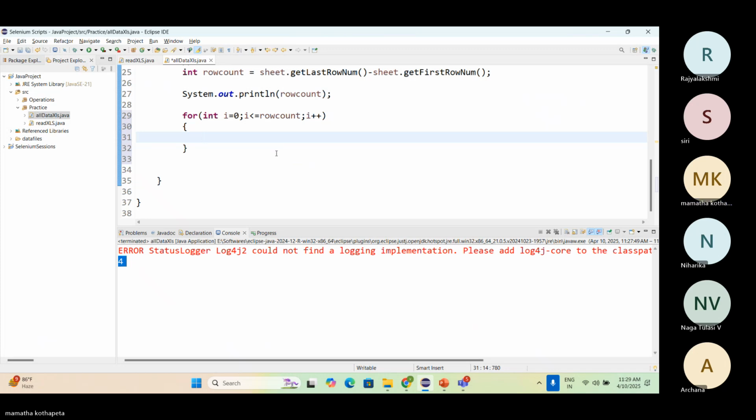Now I will be writing one more for loop. This time I'll take int j equal to 0. j less than what? We don't have the column count. We need to declare the column count, right? Then only I can run the for loop.